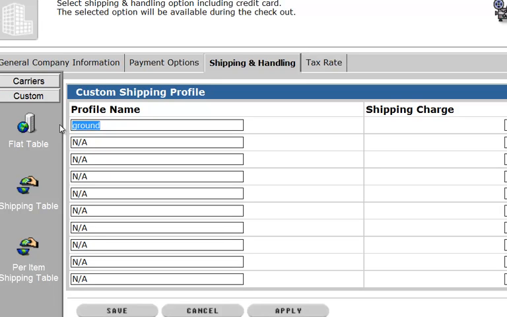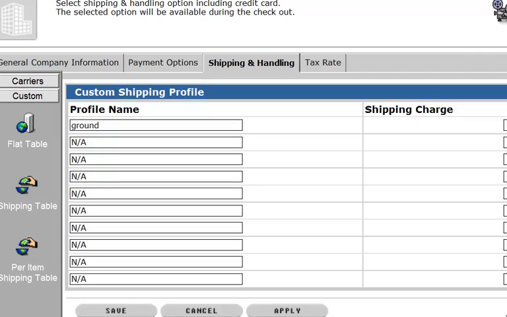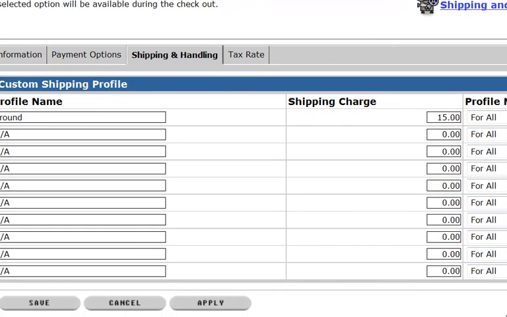They can order one CPU that weighs basically maybe 3-4 ounces, or they can order one of those big HP printers that weighs over 100 pounds. So this model might not work for you, but it works for some resellers. So anyway, you just call the profile name, whatever you want to call it, ground, and here it's set up for a flat fee of $15.